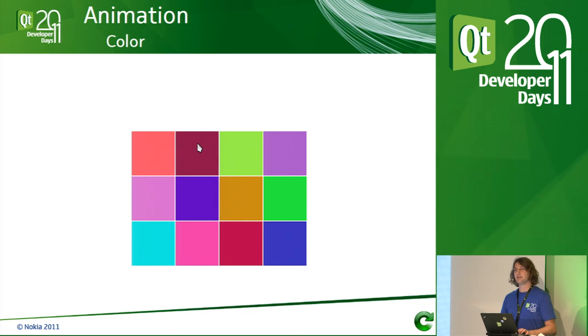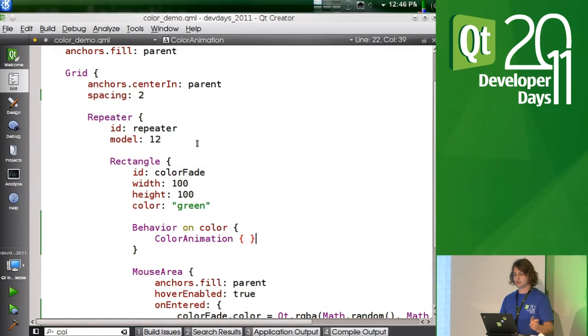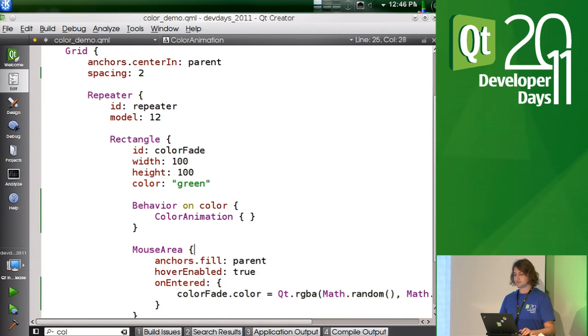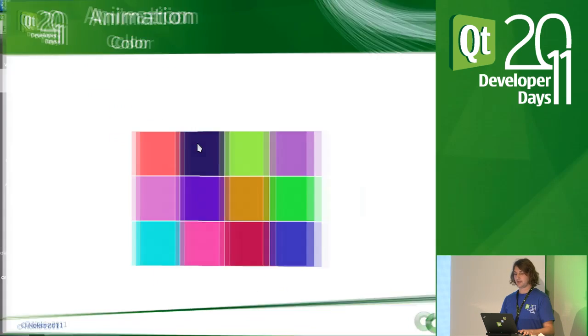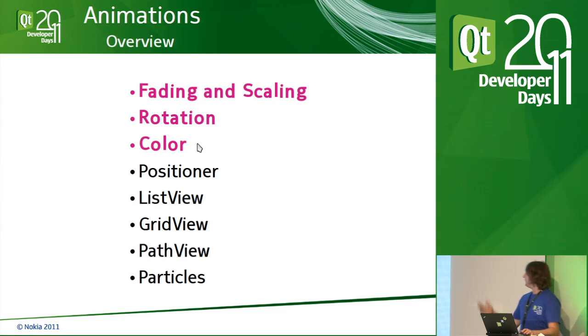Questions on the color animation? Good, so we had fading, scaling, rotation, and color. Let's go to some layouting.